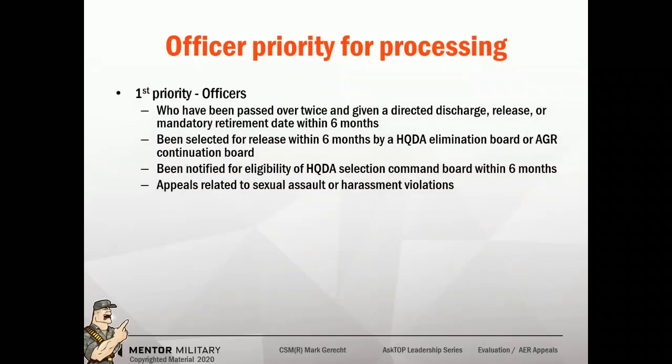For officers, the first priority is they've been passed over twice for promotion, given a directed discharge, release, or mandatory retirement date within 6 months, been selected for release within 6 months by DA Elimination Board, been notified for eligibility of Headquarters Department of Army Selection Command Board within 6 months. Appeals related to sexual assault or harassment violations.